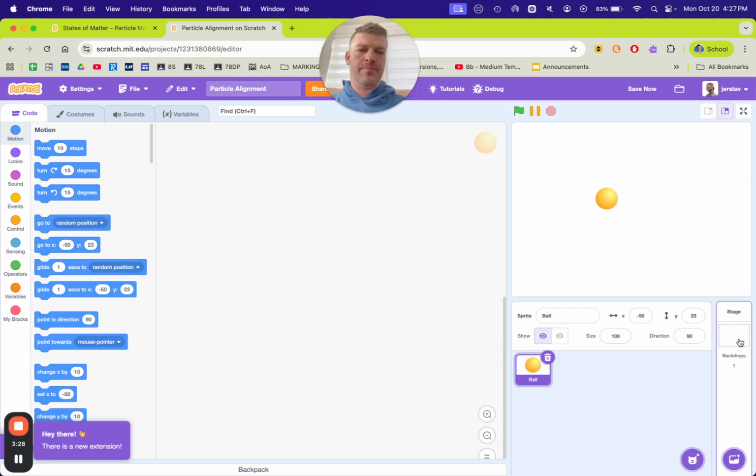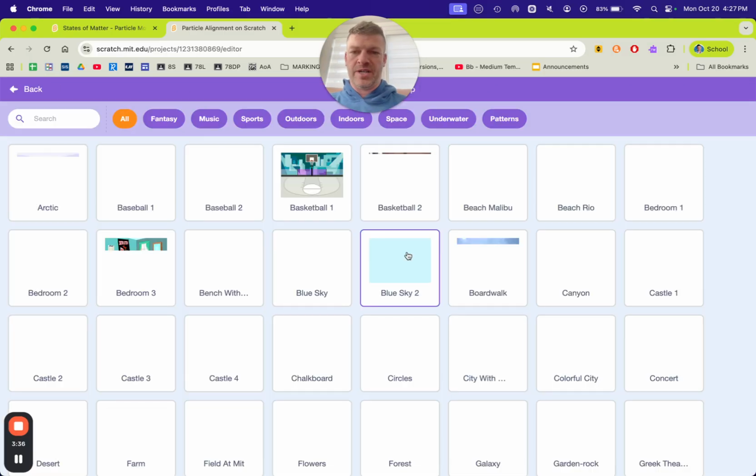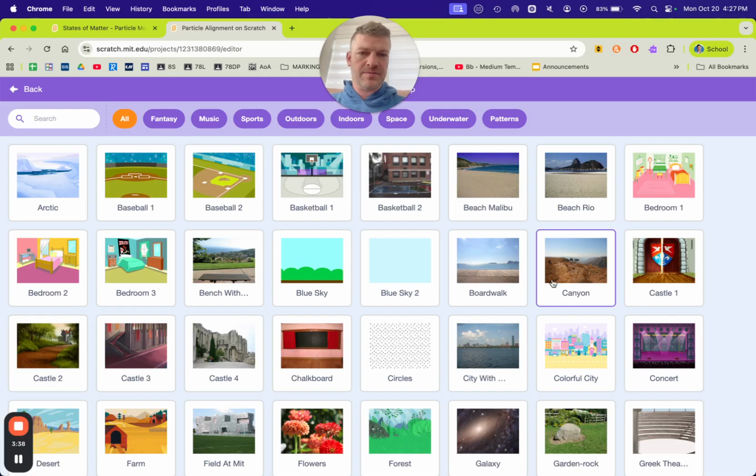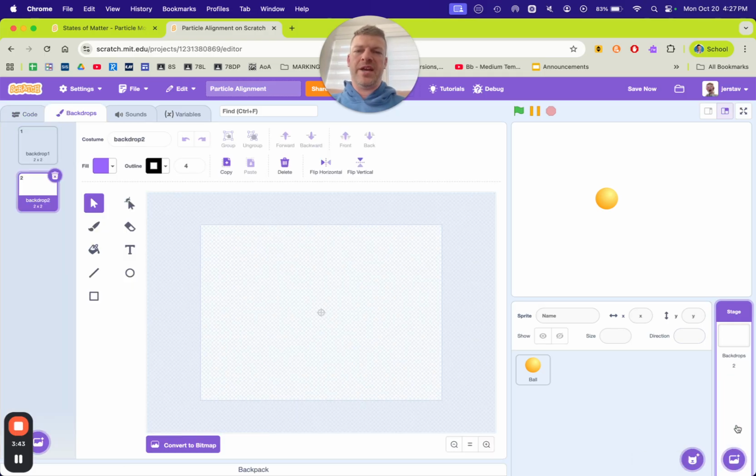Let's go over here to the backdrops. The backdrop is the background, what we see. Again, we can choose a backdrop from whatever they want to give us. We can upload our own. I'm going to paint one.